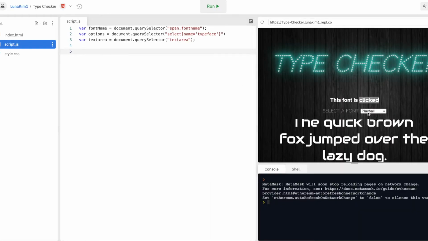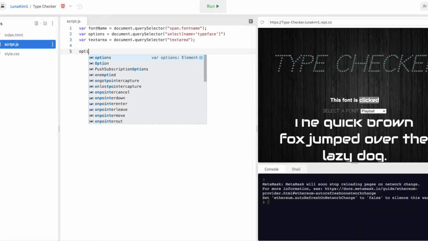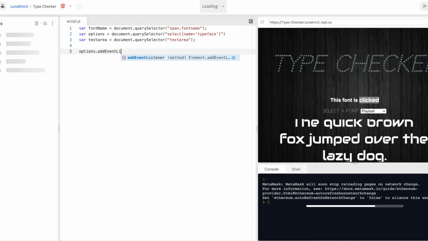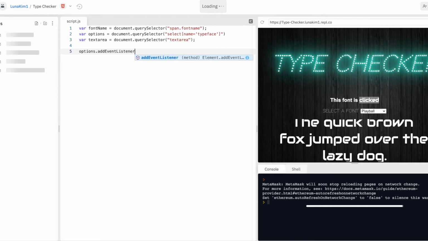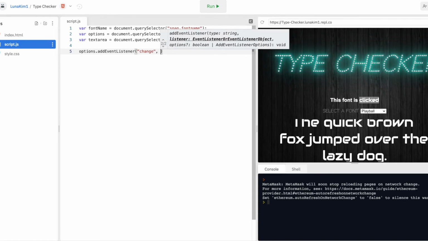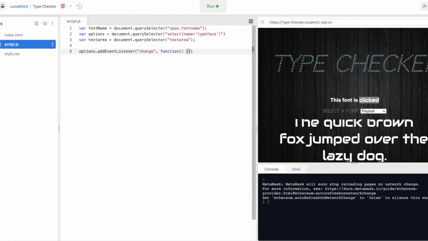So let's go ahead and start by selecting our options variable, and we're going to add another event listener. This time, instead of a click, we're going to listen for a change. So when a user changes the value that is selected, something will happen. So again, let's put a comma. And after the comma, we're going to declare a function. So function, parentheses, curly braces, and open it up.